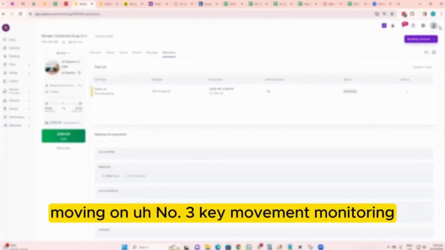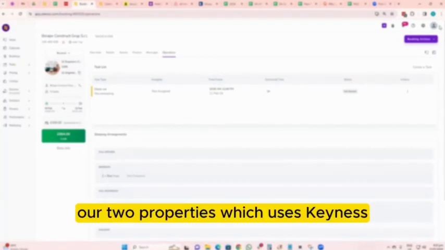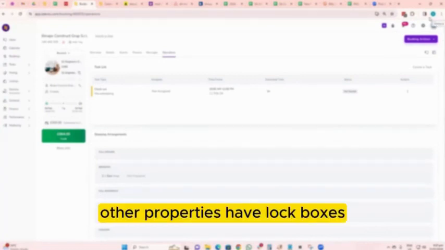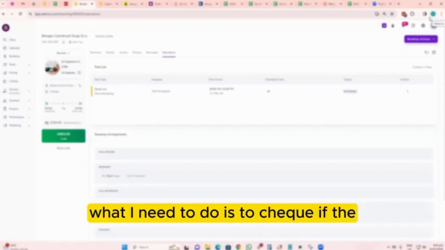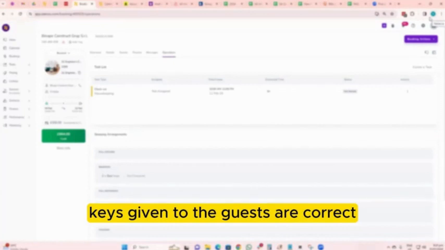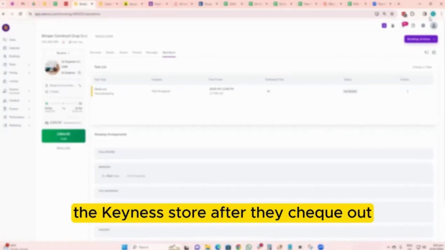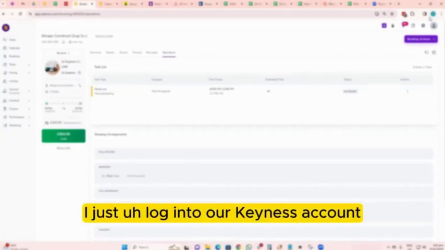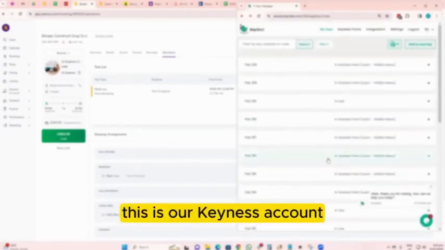Moving on, number three, key movement monitoring. This one is particular to only two of our properties which use Keynest. Other properties have lock boxes, so there's no need to monitor the keys. For Keynest, what I need to do is check if the keys given to the guests are correct and if the guests have returned the keys to the Keynest store after they check out. To check the keys, I just log into our Keynest account. I'll do it now. This is our Keynest account.